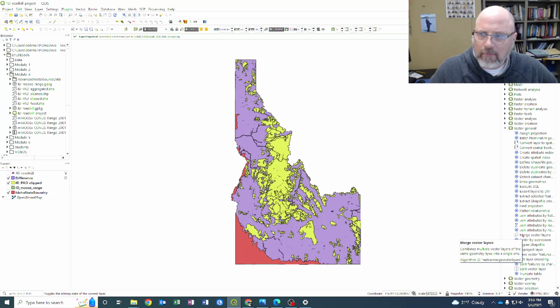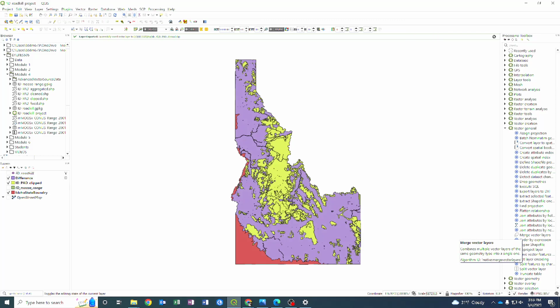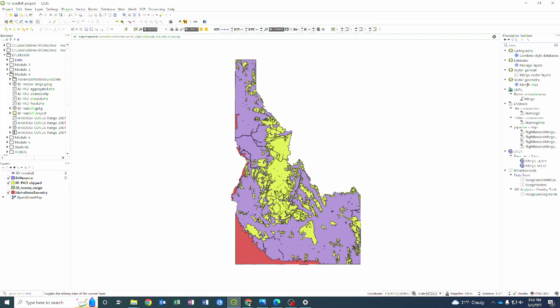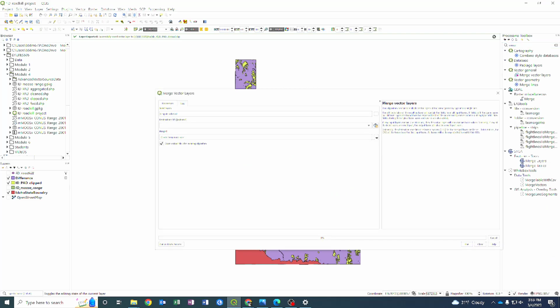Let me hide my screen here. Let's take a look at our merge vector layers under Vector General. Once again, if you're ever having a hard time finding these things because there are so many tools, you can just search for merge. Looks like we've got multiple options, but I want merge vector layers. Let's choose our input layers, and I'm going to merge together difference and ID PAD clipped. Say okay here.